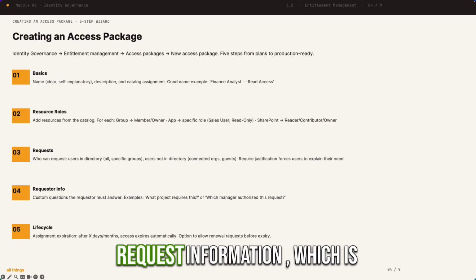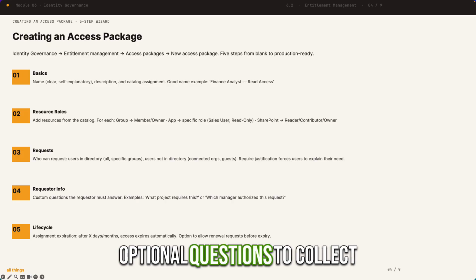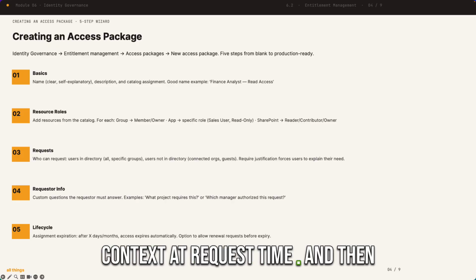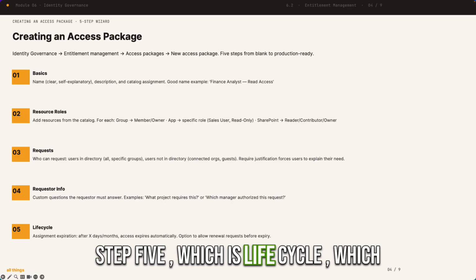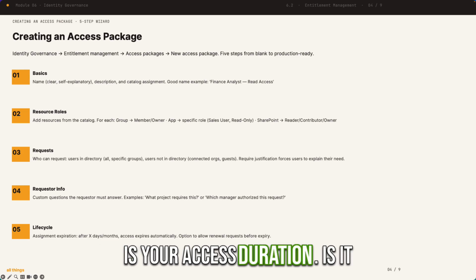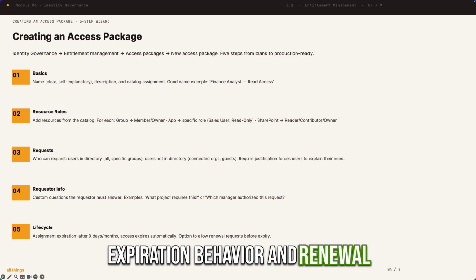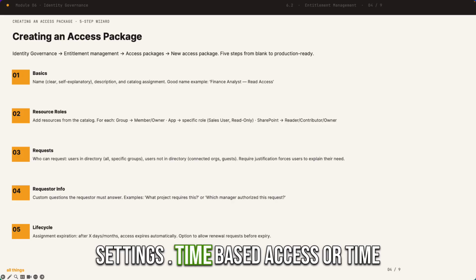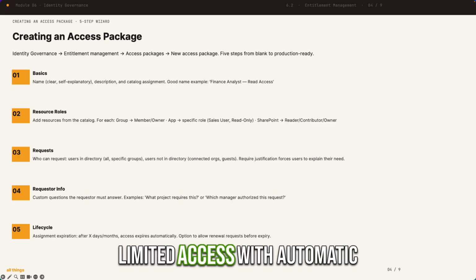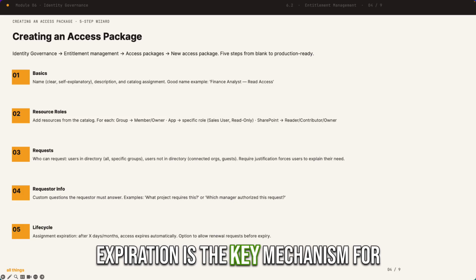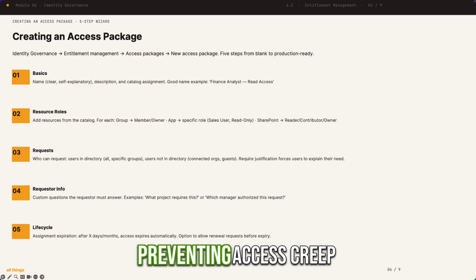Step 4 is the requester information, which is optional questions to collect context at request time. And then step 5, which is lifecycle, which is your access duration. Is it permanent or time-based? Expiration behavior and renewal settings. Time-limited access with automatic expiration is the key mechanism for preventing access creep.